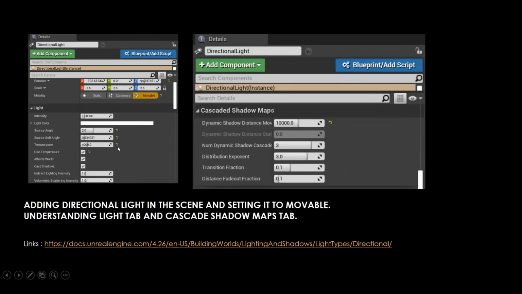We are going to cover 2 topics here, basically of directional light. First is how to set it to movable, how the light tab works, and how the cascade shadow tab works. But there are more options than this. If you want to study, you can just click on this link and it will take you to the page which I am linking. Basically, it will take you to the directional light page.